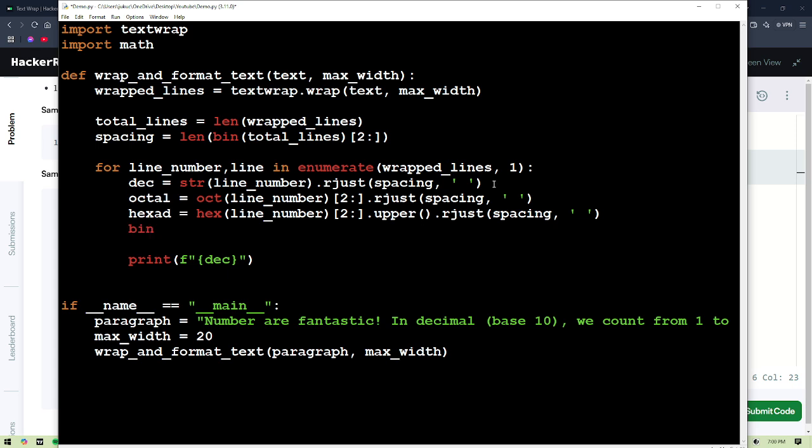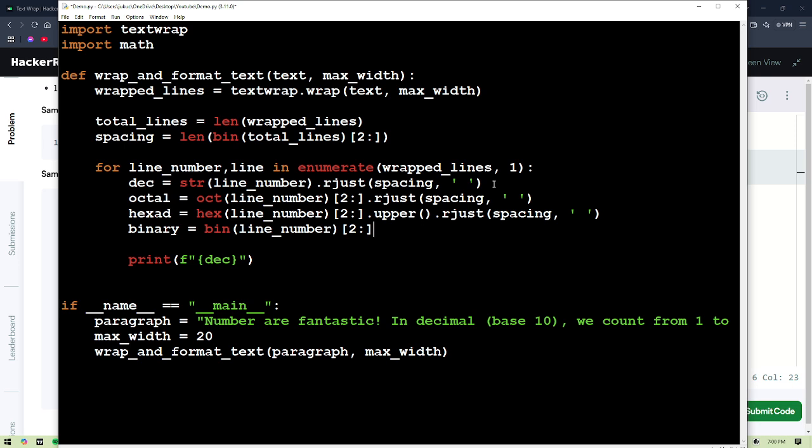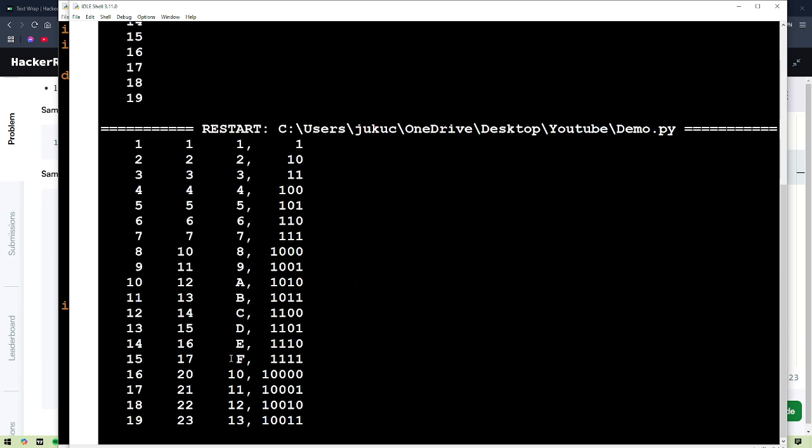And then lastly, binary. Bin, line number 2, right justify, spacing, and that's the binary. So this is the decimal, octal, hexadecimal, and then we'll get the binary as well. Let's see what that gives us. That gives us exactly what we would want.